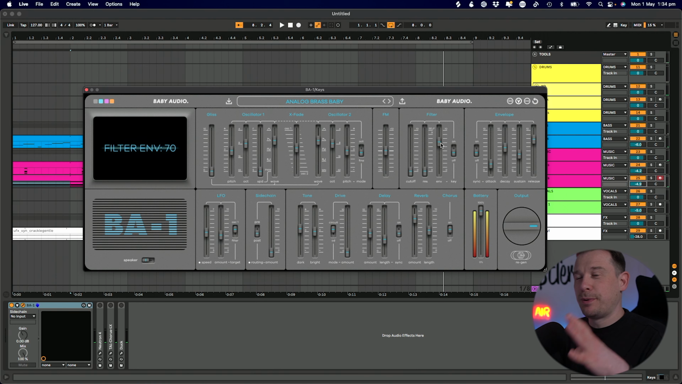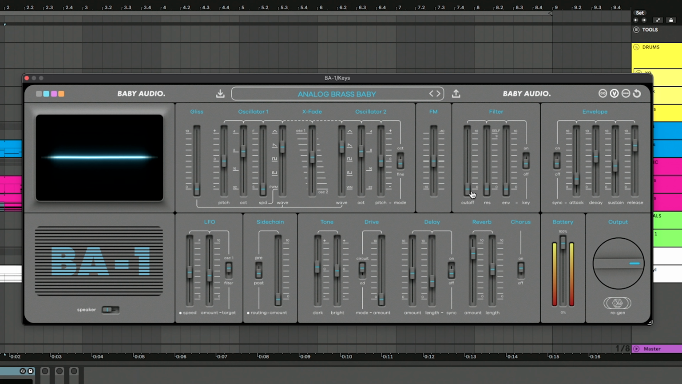It does seem to do brass sounds really nicely within here. I don't want a kind of stabby sound, so I might just decrease that envelope on the filter and open the cutoff slightly.